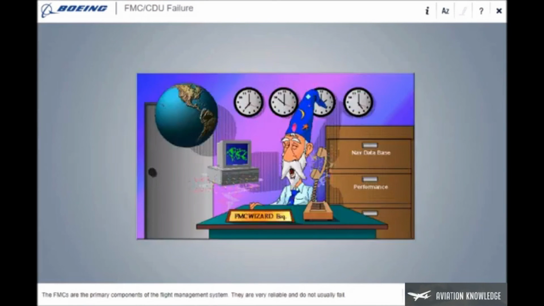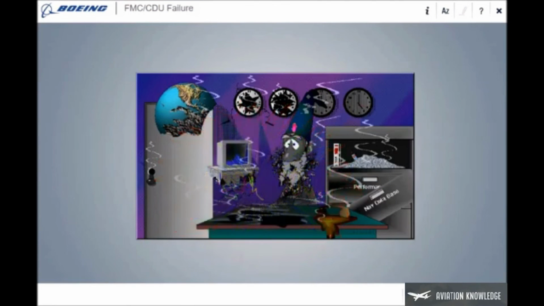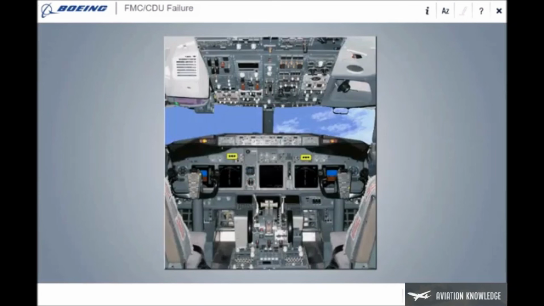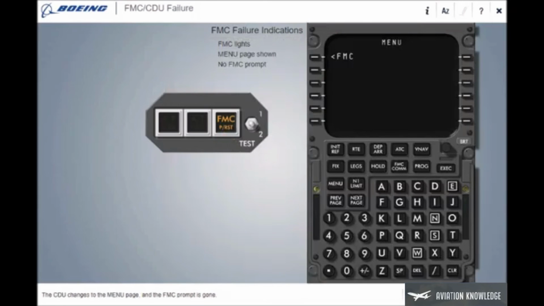The FMCs are the primary components of the flight management system. They are very reliable and do not usually fail. If the FMCs do fail, some automatic flight functions and displays will not operate. The indications of FMC failure include the illumination of the FMC alert lights on each pilot's forward panel. The CDU changes to the menu page and the FMC prompt is gone.